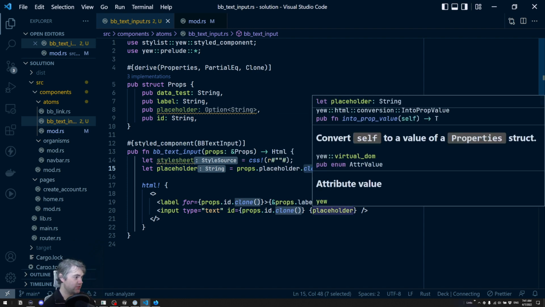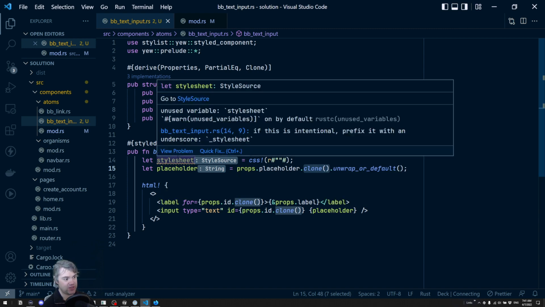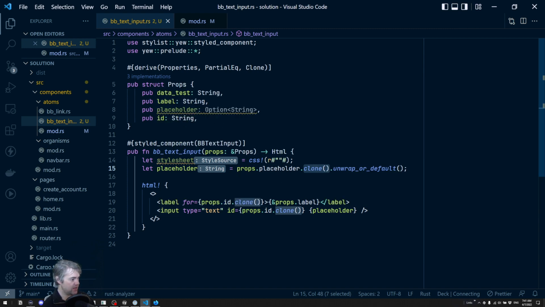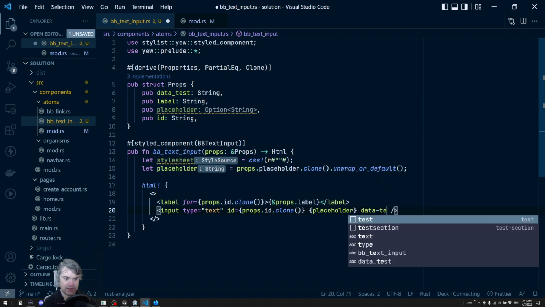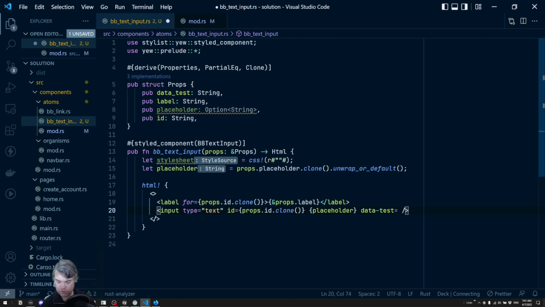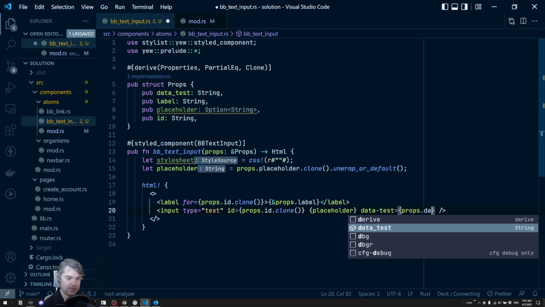We're going to have our placeholder. We need to make sure we have our style sheet. Interesting. Where do I want to put this? Do I want to put it on the label or on the input? It kind of depends upon what I want to style, or both. Okay, so we're going to want our data test, which I want to go on the input itself. So we're going to do data test equals props.data_test.